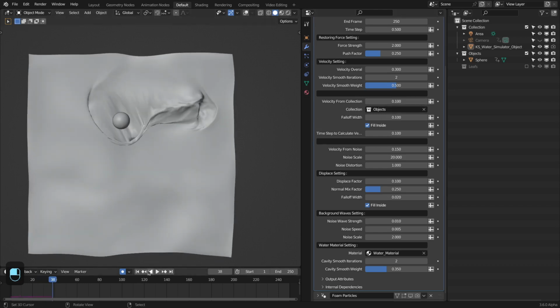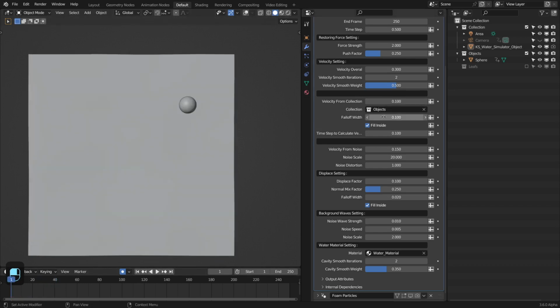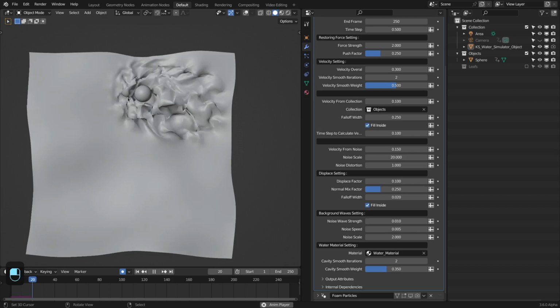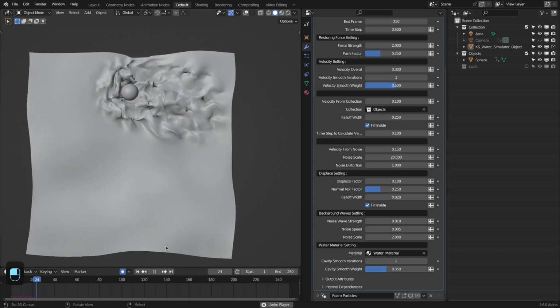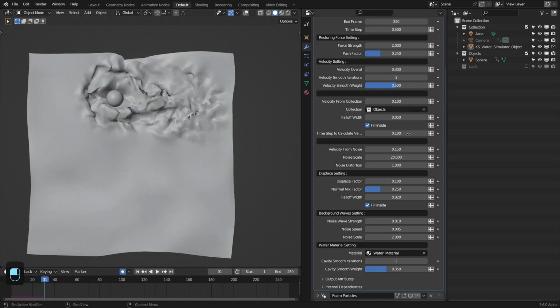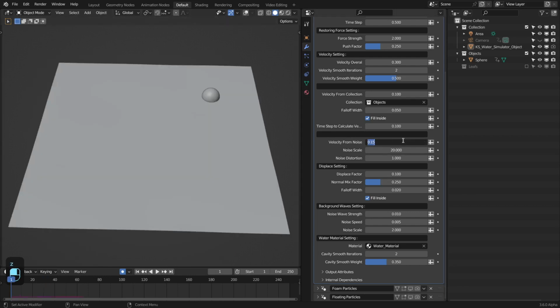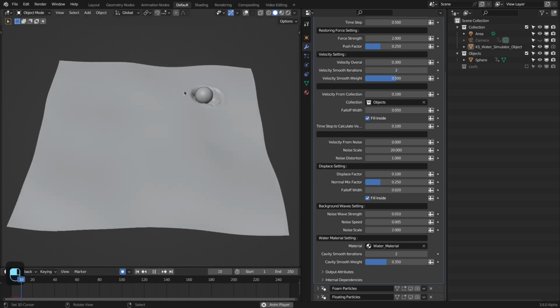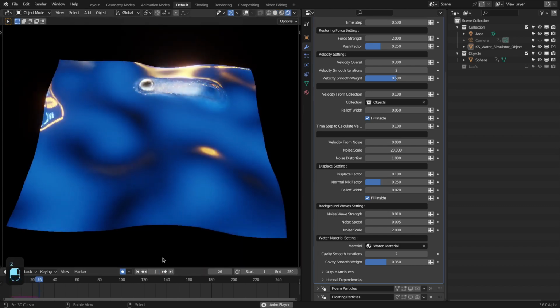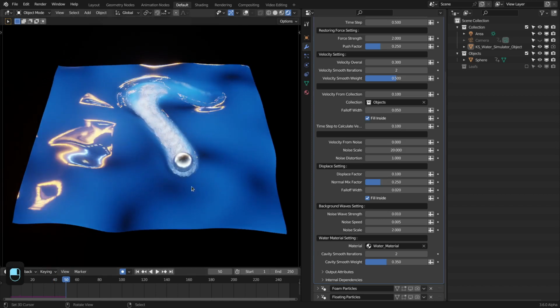And here you can define the fall of width from the surface, and this is for the volume. If we increase this to 0.25, it's going to affect a very larger area around this sphere. After that you have this velocity from the noise. Let me first make this 0 and show you the water interaction of this sphere. See, you have a very smooth trail.